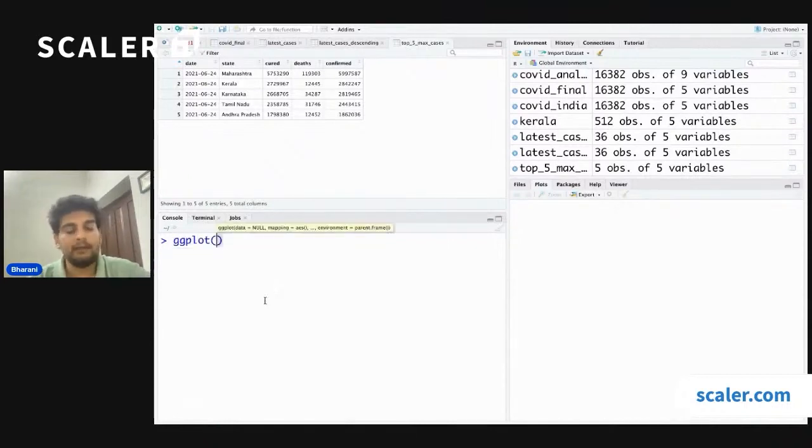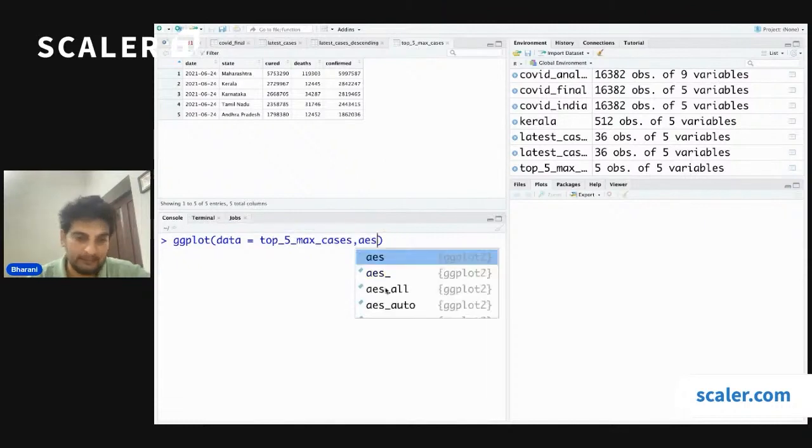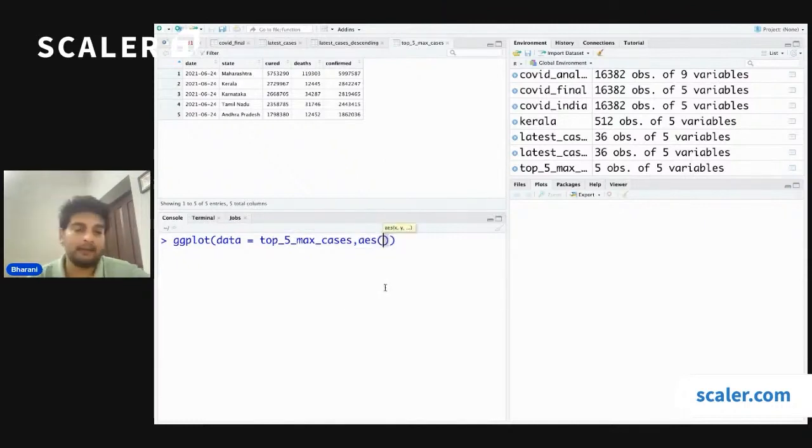Now after this, I shall write data is equal to, so this data is basically the data frame. I'd want to make a plot for this data frame, which is top 5 maximum cases. Then I shall use aesthetic, where I'd have to map something onto the x-axis and something onto the y-axis. Onto the x-axis, I am obviously mapping the state column. Onto the y-axis, I am mapping the confirmed column.